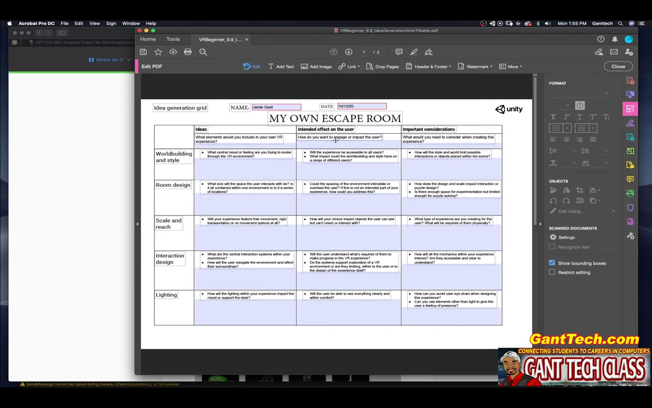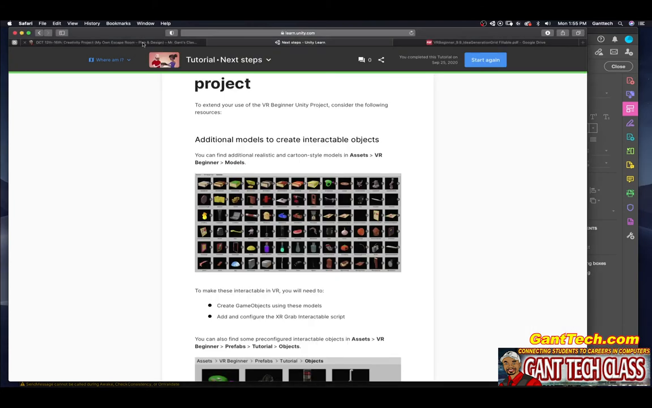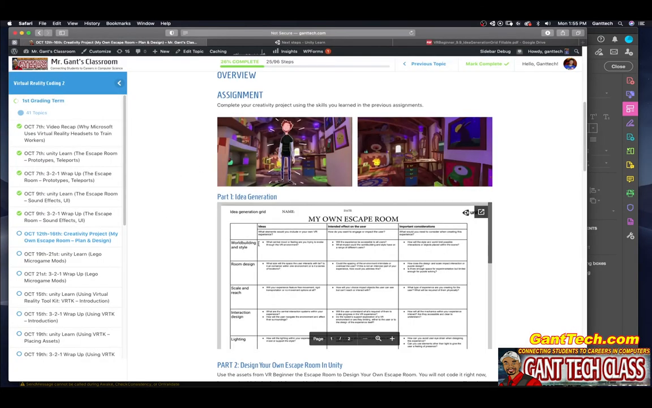Then you're going to fill out this column, the intended effect on the user. Read the question and then fill it out. And lastly, you're going to do important considerations and you're going to fill this out. When you're done, obviously you want to turn that in. So that is part one. That is you helping to plan out your escape room.